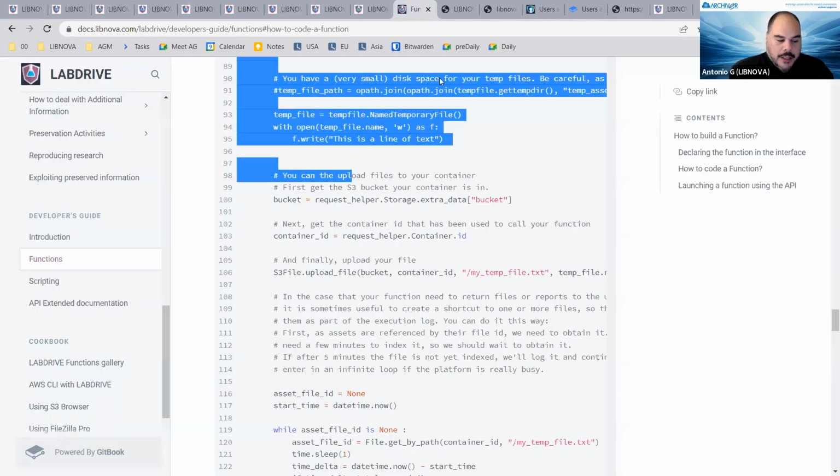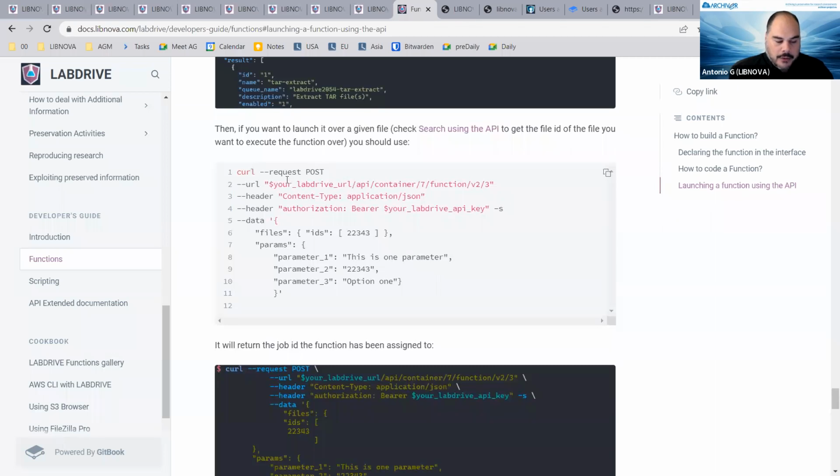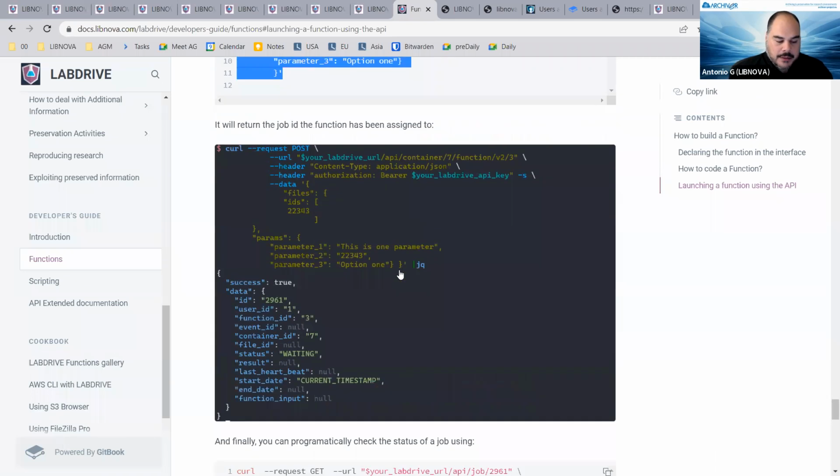In the same way, you can execute the function using the interface. As always, you can execute it using the API. So you just need to make a request for the function to be executed. In this case, we are executing a function using an API call, right? So you can also send its parameters. So I would like to execute the function number 3 in the container number 7, using the input of the files with the parameters, whatever. So parameters can also be sent using the API.